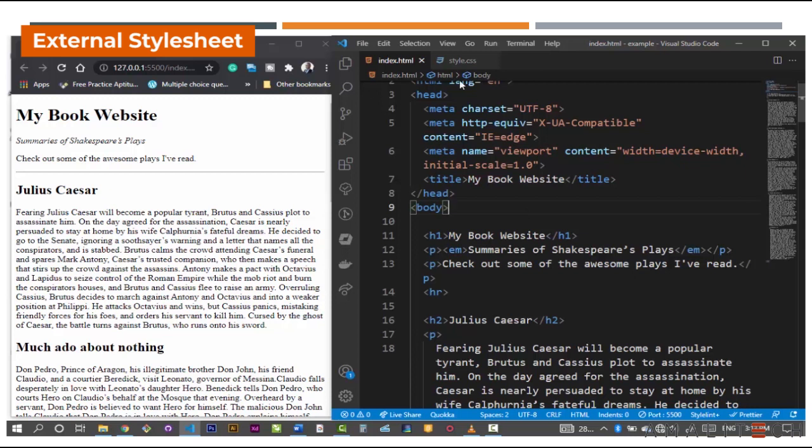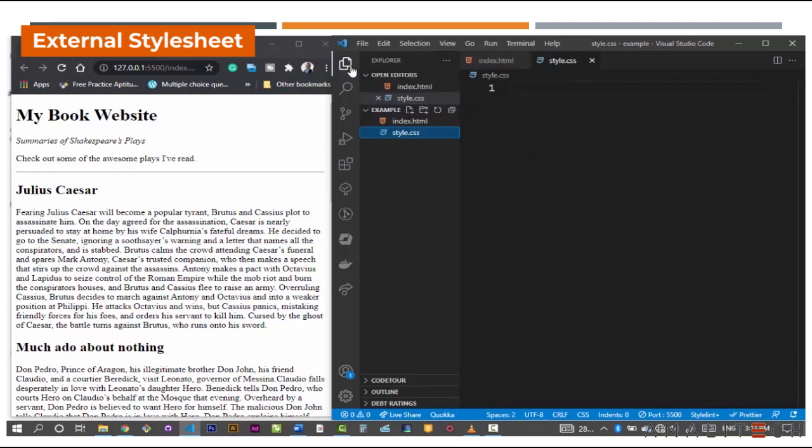So for external style sheet, as I said, we need our separate file. I already have a separate file created here, and I saved it as .css, because this is going to be a CSS file. Now I've saved that also in my folder, a folder containing my index.html and my style.css.